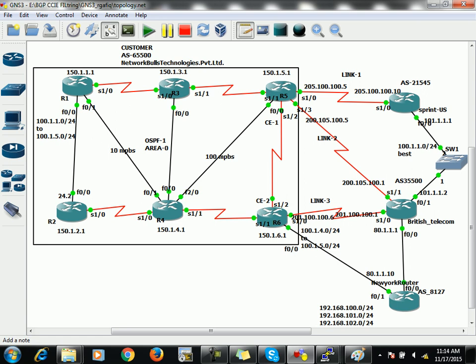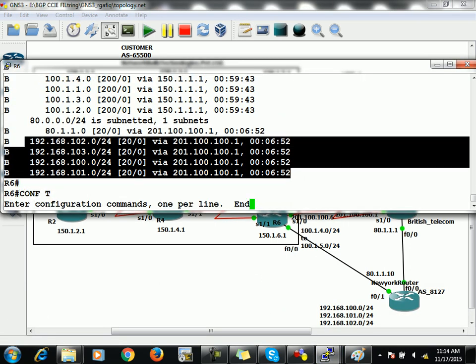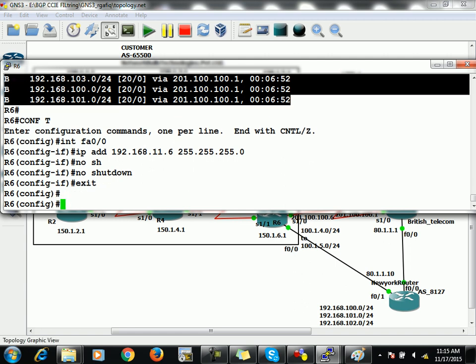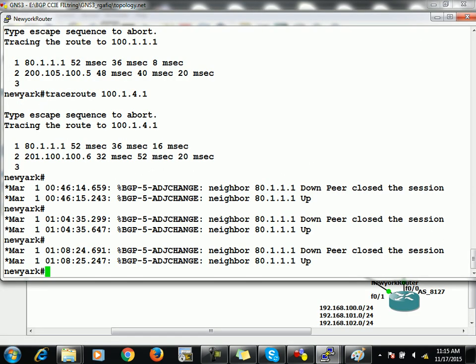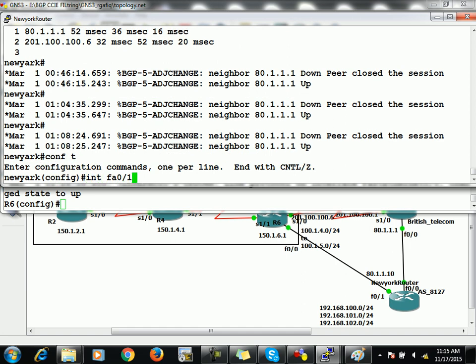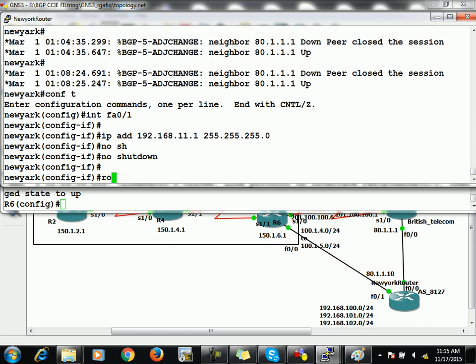Let's say here you configured an IP address on R6 F0/0, let's say 192.168.11.6, right? And then I'll move on to the New York router. On the New York router, I'm using FastEthernet 0/1, and it is going to use, let's say, 11.1. And then we decided to use EIGRP between them.